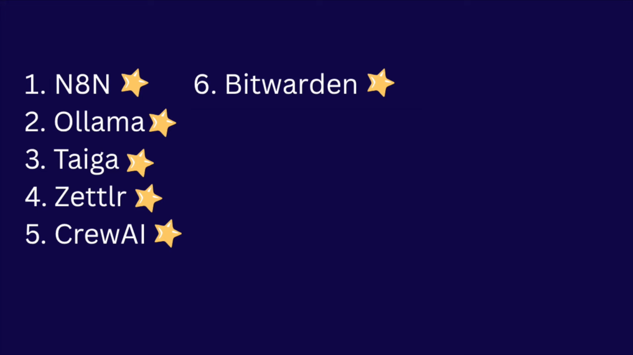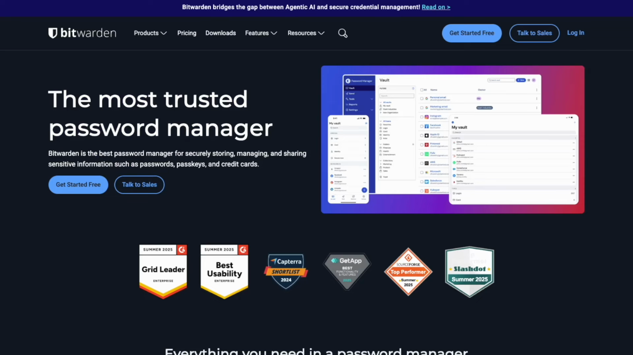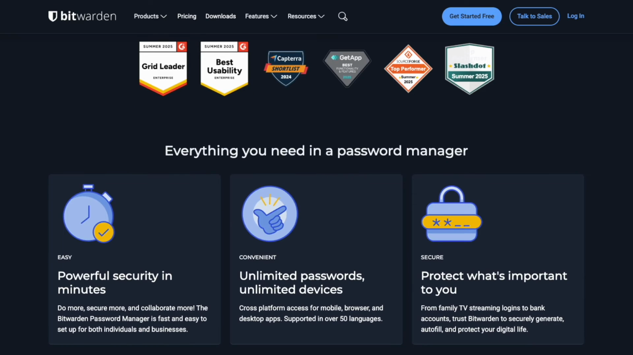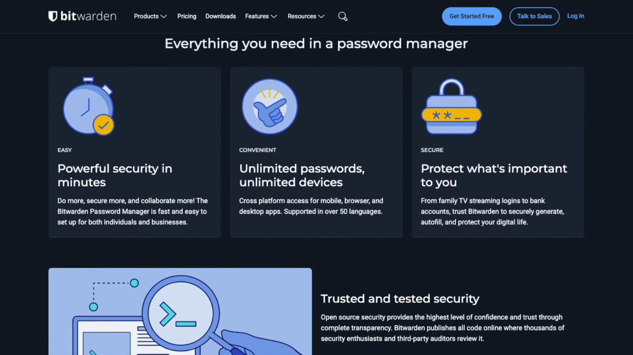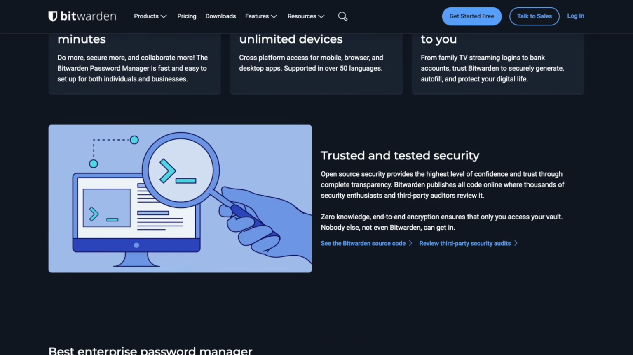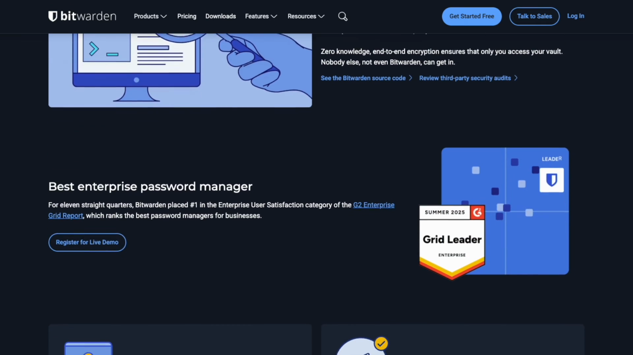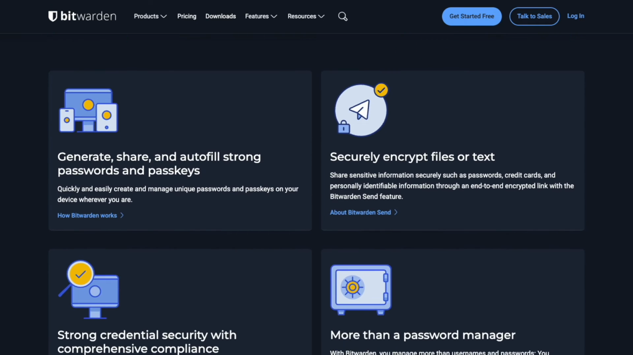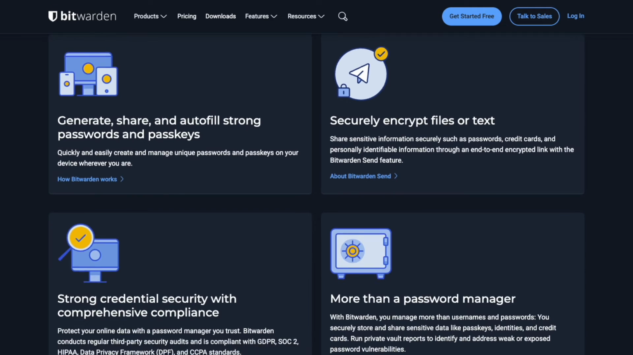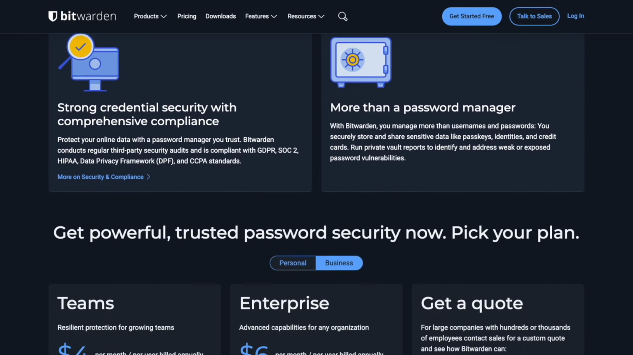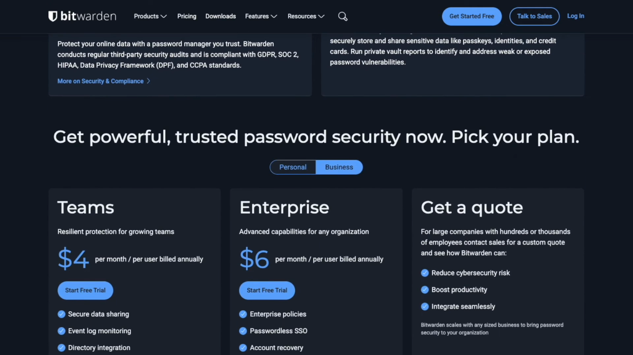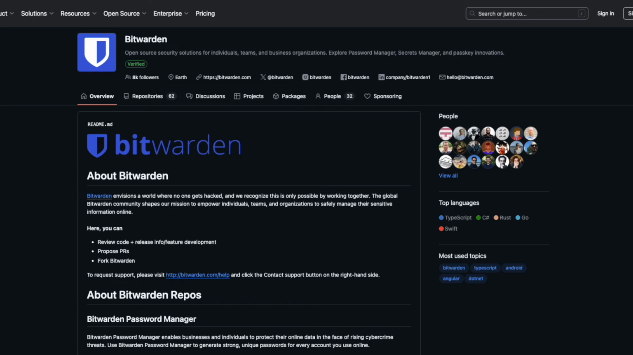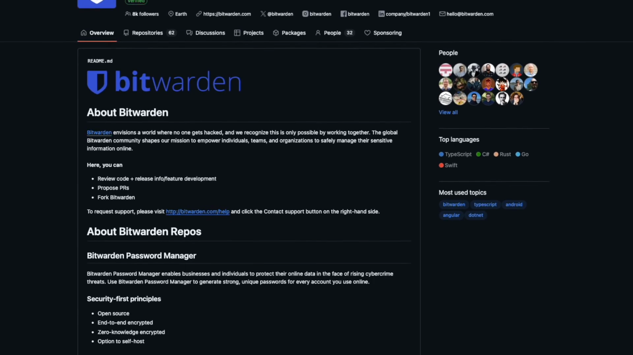Let's talk about Bitwarden. Bitwarden is an amazing password manager similar to 1Password or LastPass. Bitwarden offers a cloud-hosted version with a free individual plan which includes unlimited password storage, access on unlimited devices, and a secure password generator. However, if you prefer to have full control over your data, you have the option to self-host the Bitwarden server on your own infrastructure using platforms like Docker.